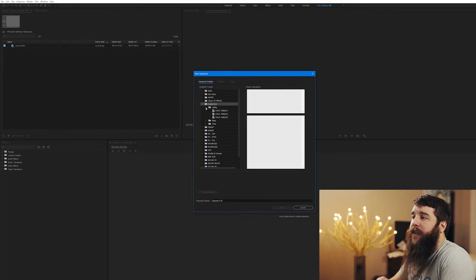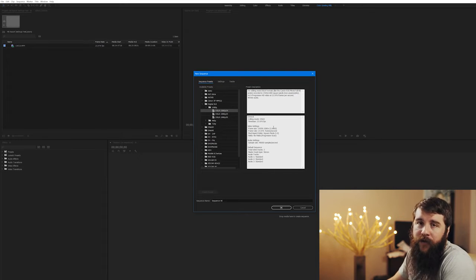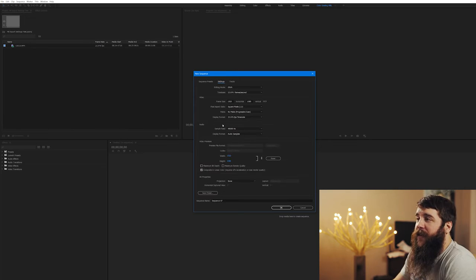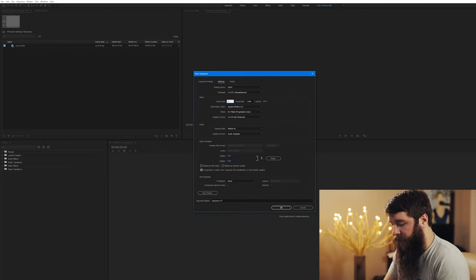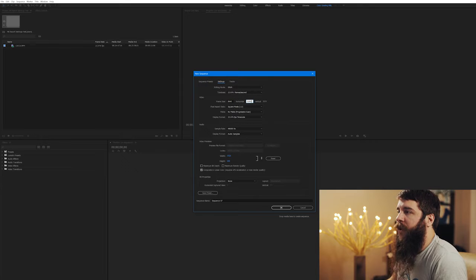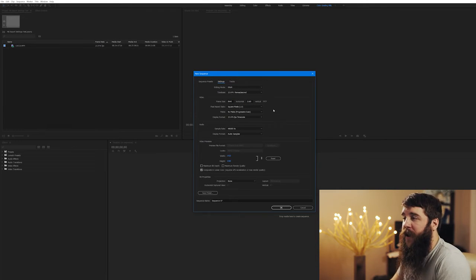So let's select 1080p, and we're going to select 1080p 24 because we shot our video at 24 frames per second, or 23.976, same thing. Then you're going to select the settings box at the top. This is the preset page for the DSLR 1080p preset, and we only need to change one thing to make it work with 4K, and that is the frame size. So we're going to change the horizontal to 3840, and we're going to change the vertical to 2160. Everything else can remain the same.